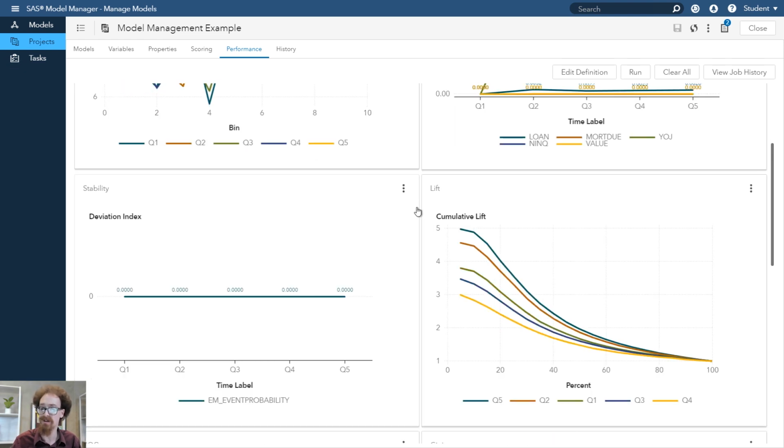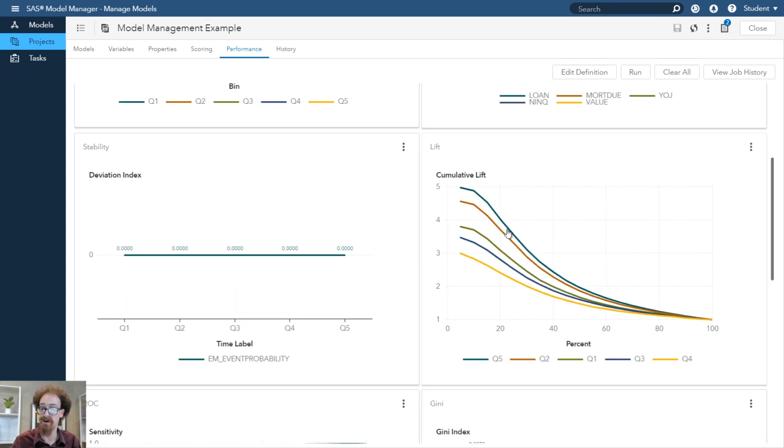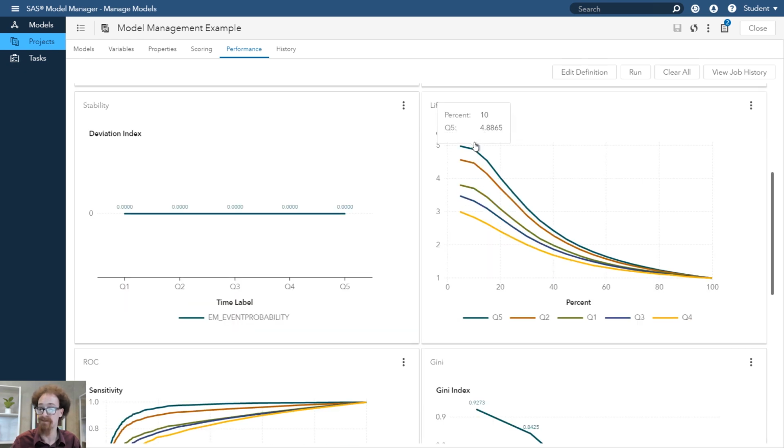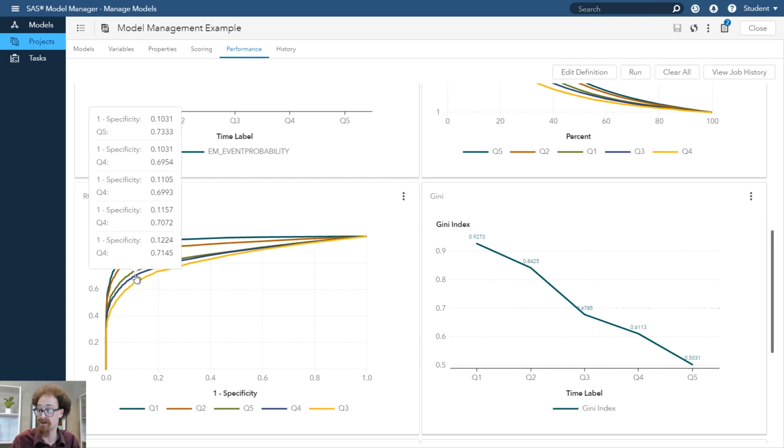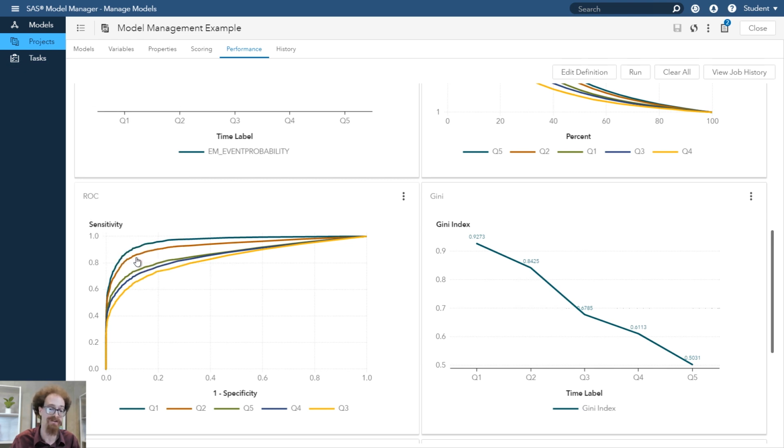I can scroll down. The thing I usually like to look at in these performance reports is lift and ROC. And we can see in the lift table, Q2 and Q5 have the best results. Q4, Q3, and Q1 don't do as well. So it does look like our model degrades, although it's a little bit out of order here. If we scroll down over here to the ROC chart, we see that Q1 has the very best performance on the ROC plot, which makes sense because it's most closely related to the data that we trained on. And then Q3 and Q4 tend to do a little bit worse. Q3, Q4, and Q5 all do quite a bit worse than Q1 and Q2.